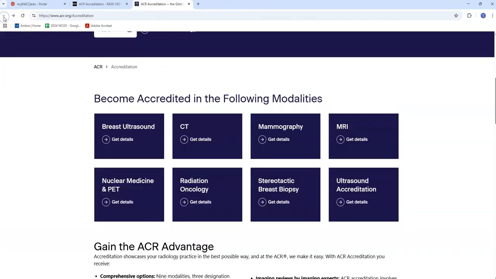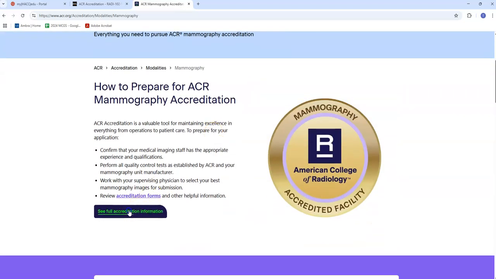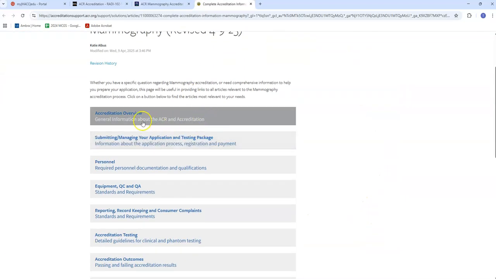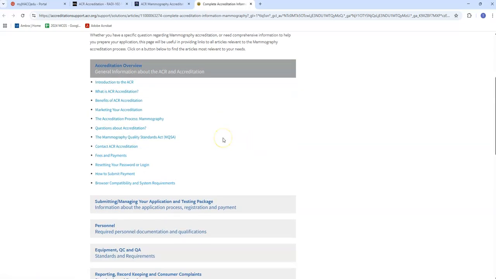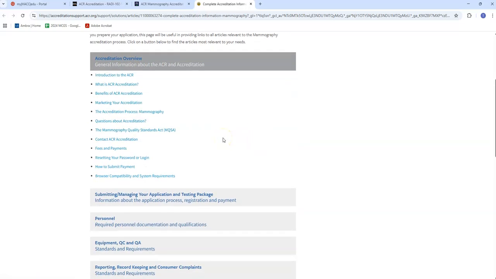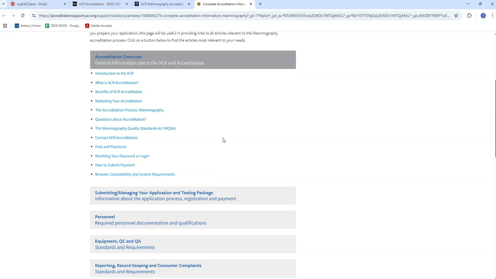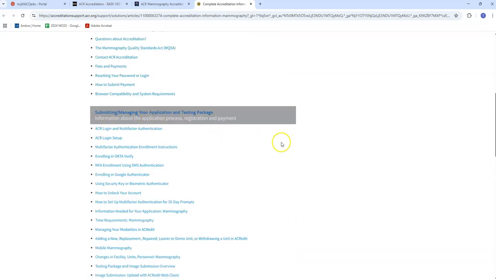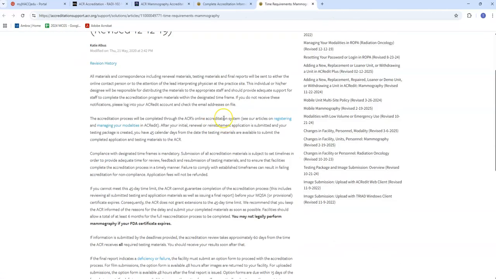Let's go back to, I just want to look at the memo really quickly for 1 second. Time requirements. That's what I'm looking for. So this is important. When you're up for renewal, you have 45 days to get your package together and sent off to the ACR.